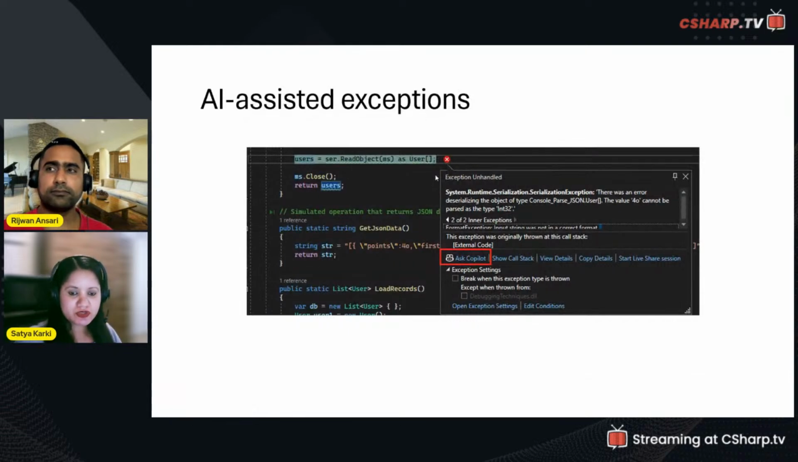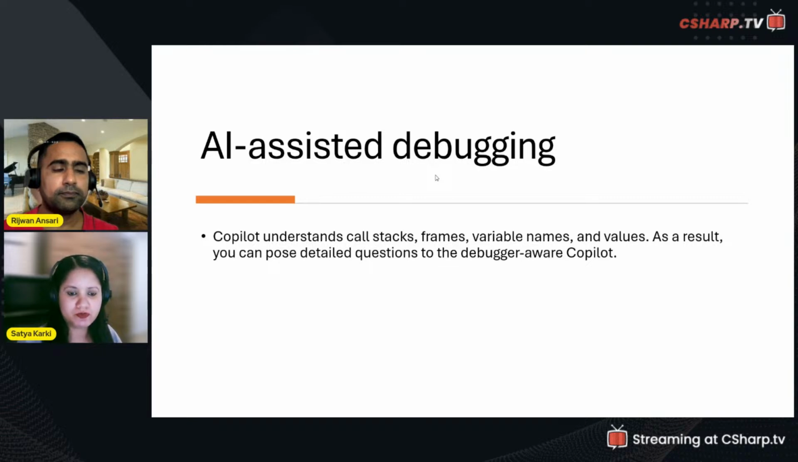Copilot has access to the exception, call stack, local variables, and the code. By asking good questions based on the relevant exception data that we have and the exception point, Copilot can provide useful insight on how you can fix this issue, and it also suggests fixes for you. So you can just try those suggestions and implement them into your program. Furthermore, Copilot understands the call stacks, frames, variable names, and the values. As a result, you can pose detailed questions to the debugger or Copilot.